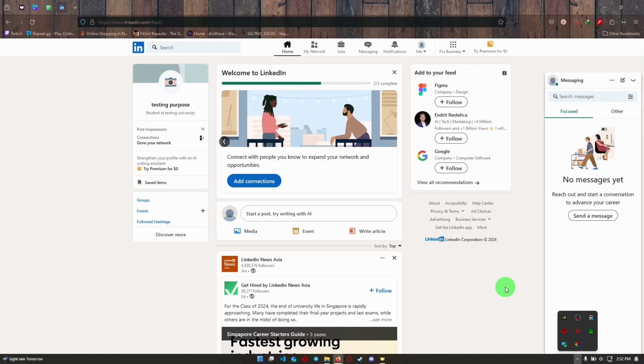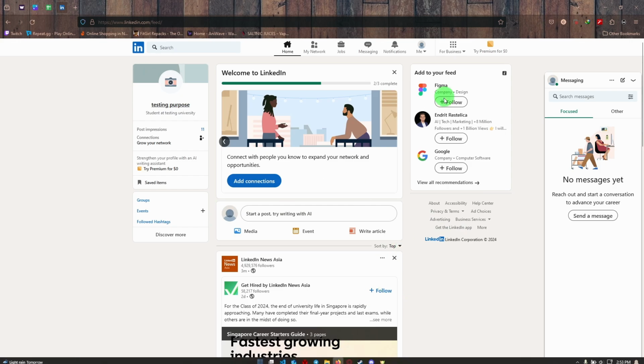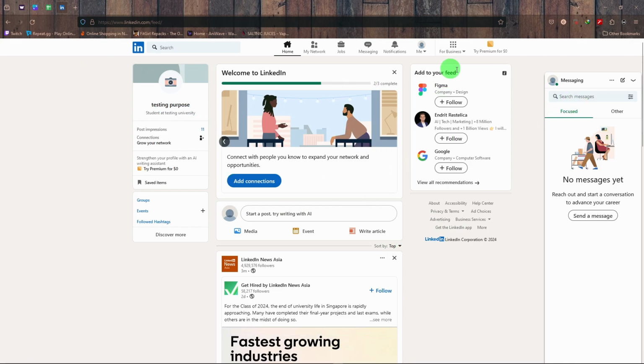Today I want to show you how you can write an article in LinkedIn through your PC. So open your preferred web browser and go on and log into your LinkedIn account through their website.